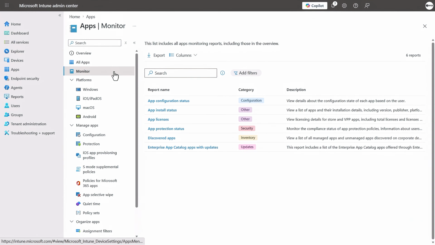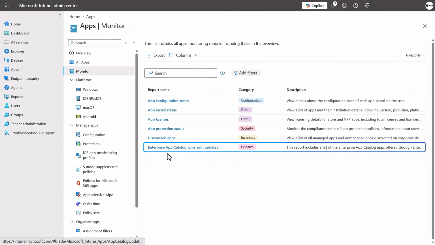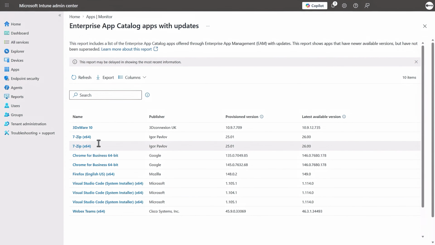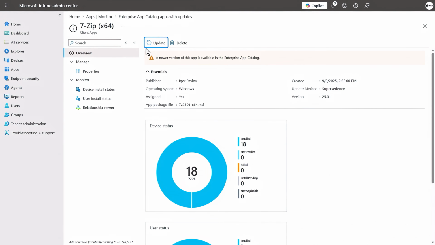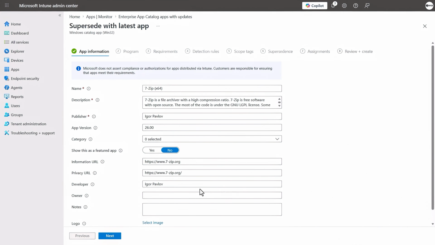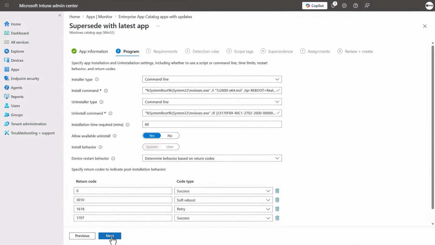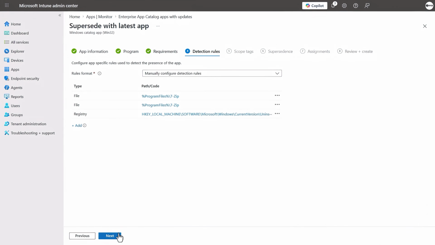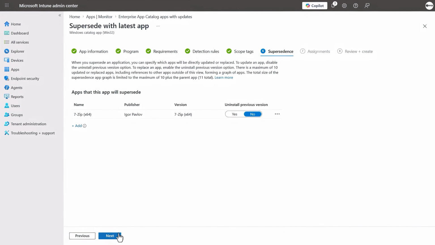And if you want more control over app updates, our second option, Guided Upgrade Supersedence, automatically surfaces available updates of your deployed apps without you having to go look for new versions of each app manually. You'll see that under Apps in the Monitor blade, you'll find a new report called Enterprise App Catalog Apps with Updates. By clicking into one of these apps, you'll see that there is an update button in the upper left corner. This lets you supersede existing app versions for the app on managed devices in just a few clicks. You'll see that all the necessary information is pre-populated, and this is the same with the Program tab and subsequent tabs in the app deployment workflow, including the supersedence relationship.